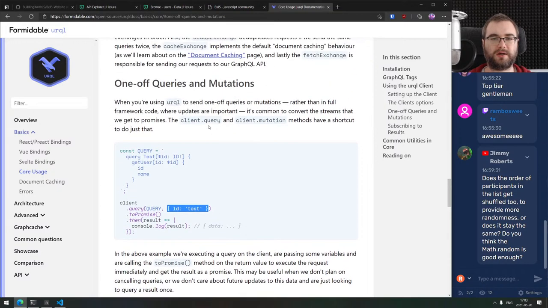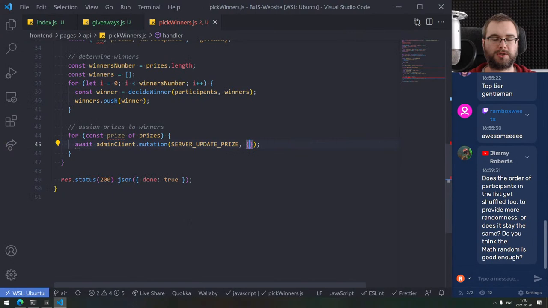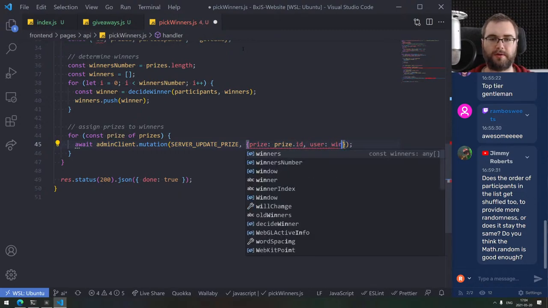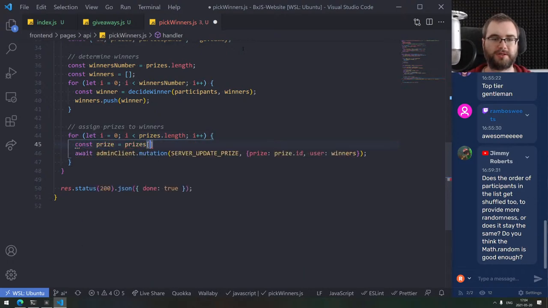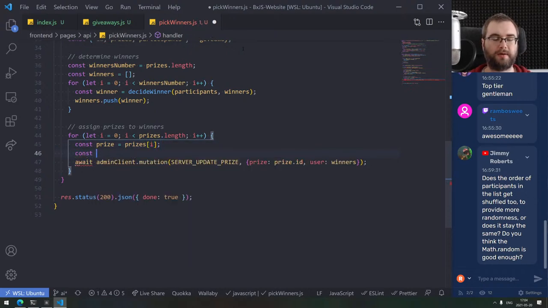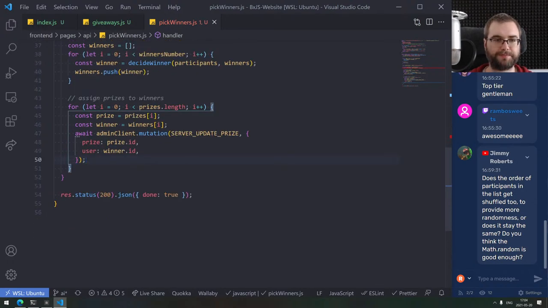Oh, okay, so you just provide an array of variables there. Okay, got it. So we just say, what were our variables? Prize and user. So prize is our prize ID. User is winners. Yeah, so basically we actually wanna do i = 0. So we wanna use the indices here as well, right? Prize is length, i++, because the size of the winners and size of the prizes is exactly the same. Prizes from i, and then winner is winners from i. Okay. Winner ID.